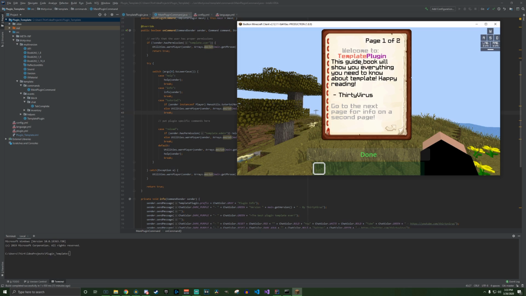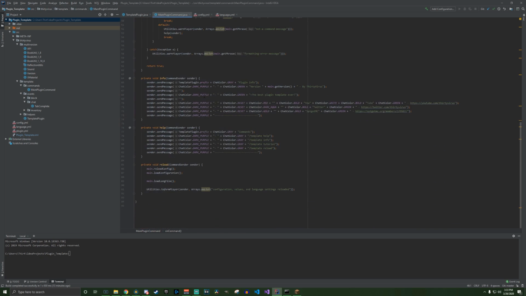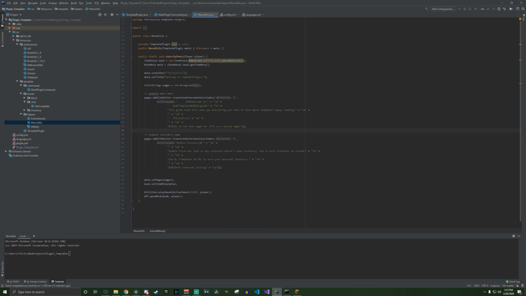Welcome to Template Plugin. This guidebook will show you everything you need to know about Template. Happy reading, ThirtyVirus. But this is really cool. So what's built in is the ability for a help menu. So if we go into helpers, menu utils, this is the tutorial menu. It opens up a book menu for you, and then you can change all of the pages.